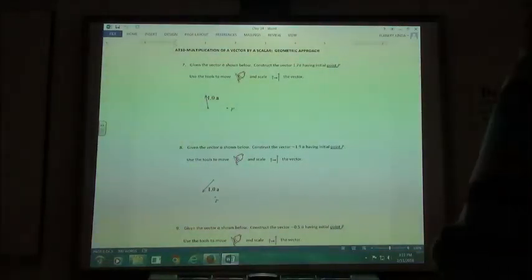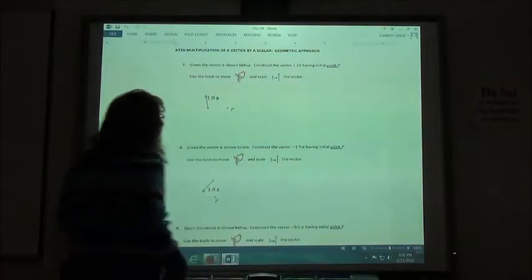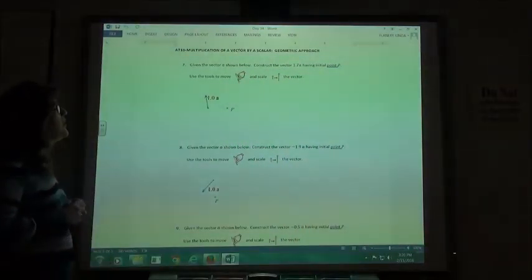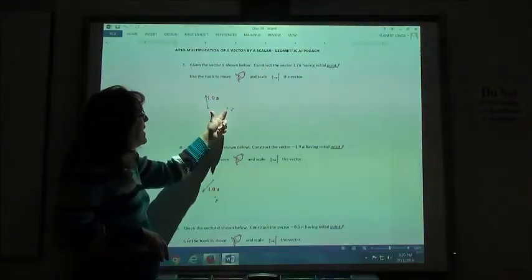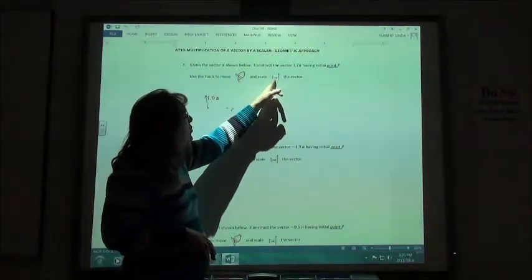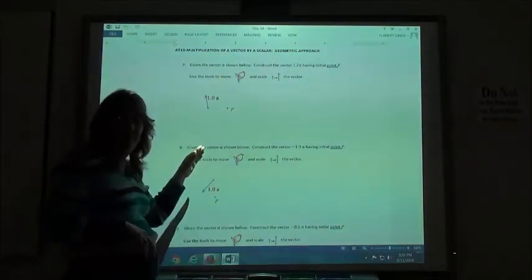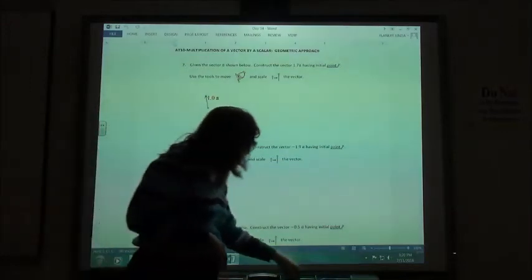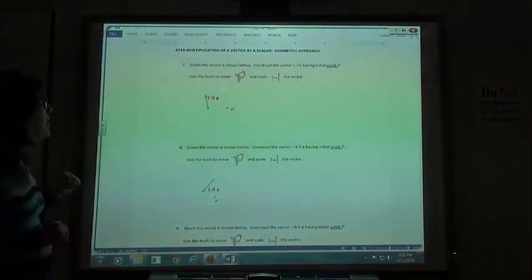In 7, 8, and 9, you're doing multiplication of a vector by a scalar using a geometric approach. You're going to do some construction. You're going to use this tool to move your vector to P, and then scale your vector using this tool, moving it either forward to make it longer or backwards if it has to be negative. So we'll go over to Alex and use that tool, but first I'm going to write some instructions.